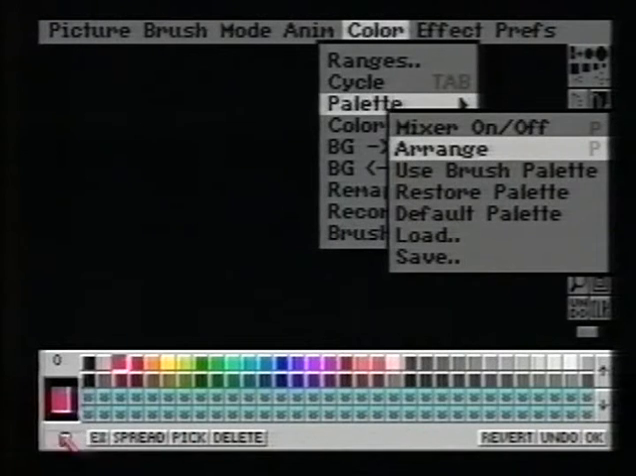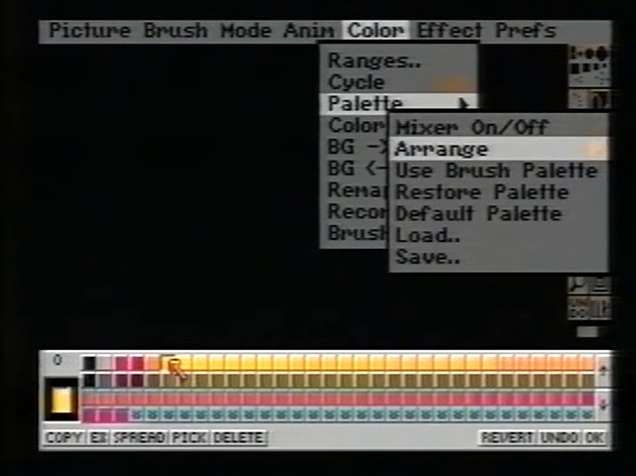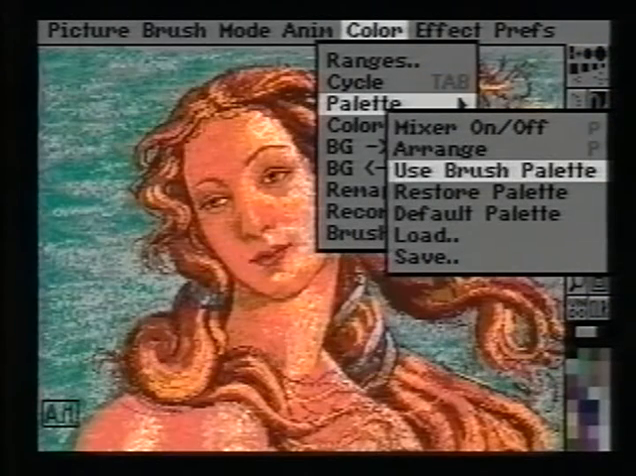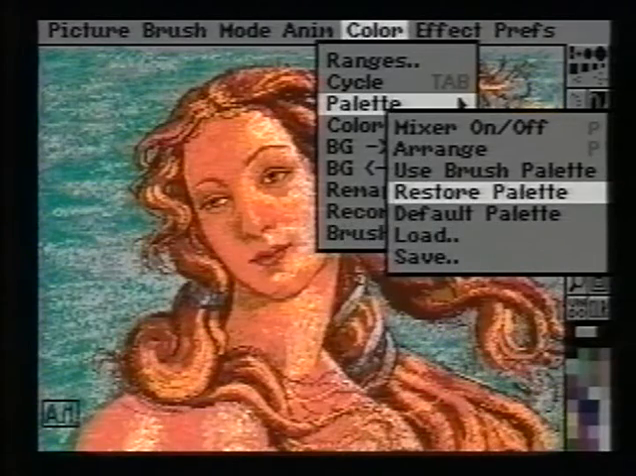Use the Arrange requester to organize colors in your palette or delete colors. The action buttons in the Arrange requester work exactly as they do in the color mixer. When you load a brush from disk, Deluxe Paint continues to use the current picture's palette, even though it may be different from the one the brush was created with. Use Brush Palette switches to the brush palette and includes any information about color cycling that was saved with the brush. Restore Palette returns you to the palette you were using before the current palette.